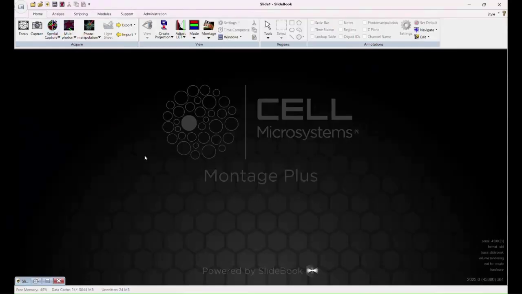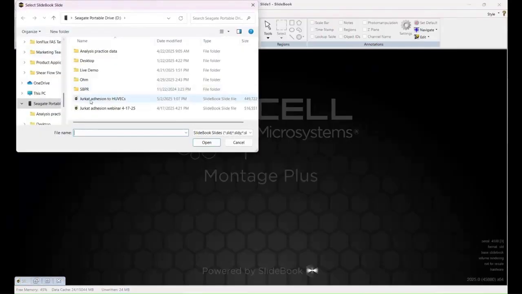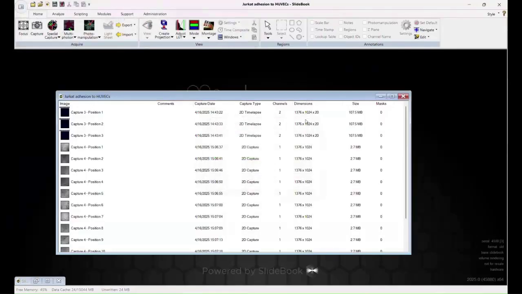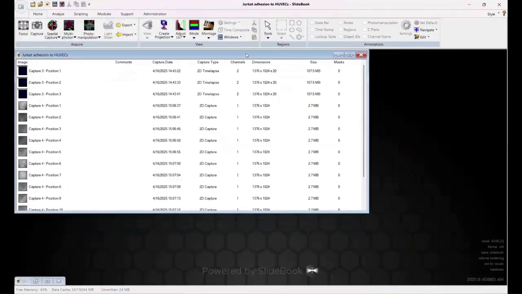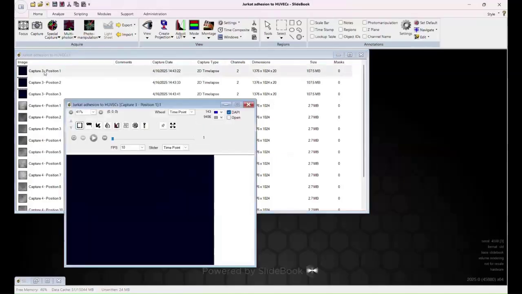For the analysis portion, I'll begin by opening our experiment. Once loaded, you'll notice that Montage Plus conveniently saves all associated files, including metadata, into a single folder. To keep things moving, I'm going to focus on analyzing data from just one of the time-lapse captures.